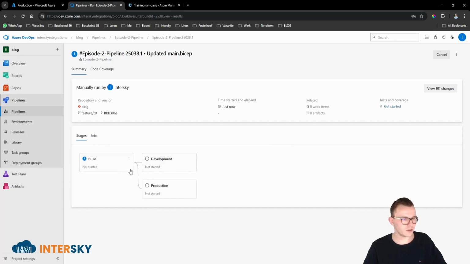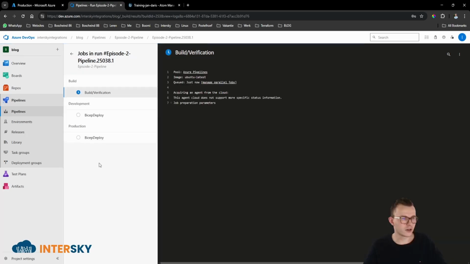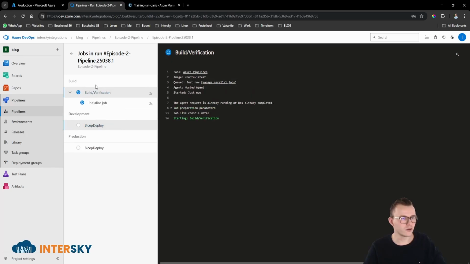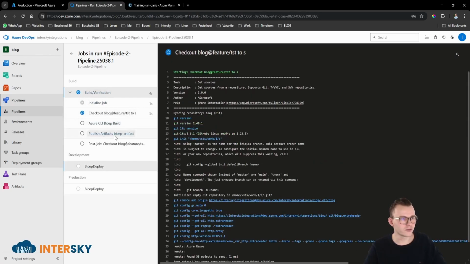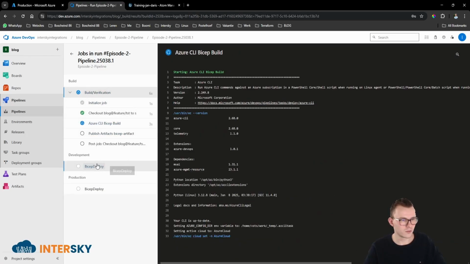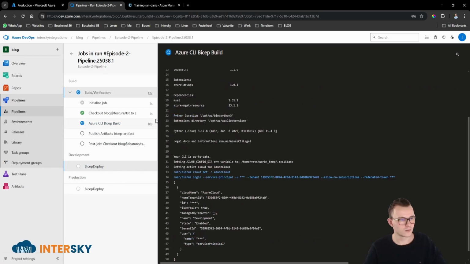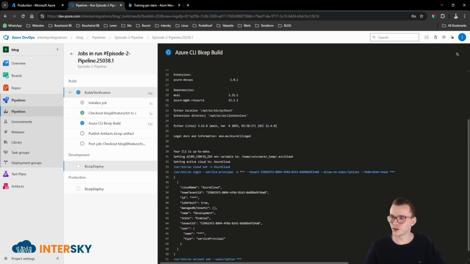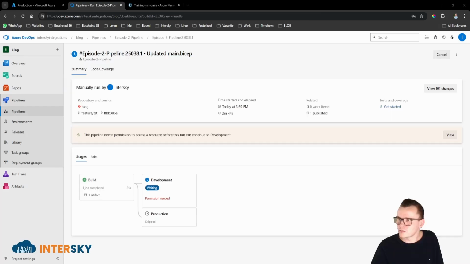What you see is that we first have our build step. We can press it and see the logs from Azure DevOps, what this is trying to do. So first we are going to build, and after that we do the deploy step. I will pause the video now till this is done, because it can take quite some time.